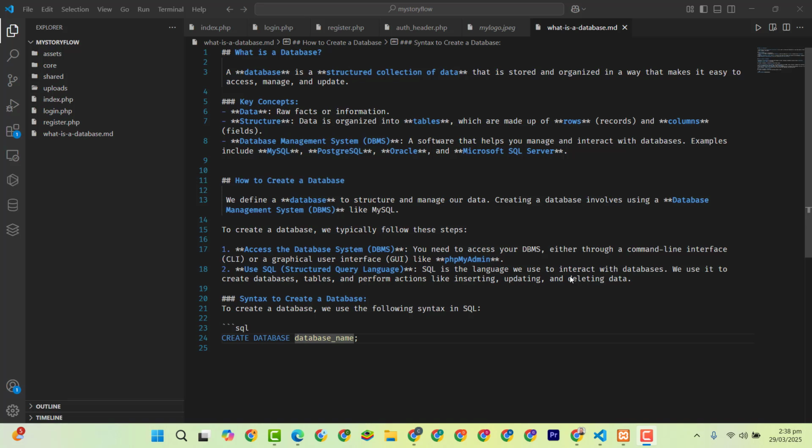So the key concepts here: data. Data simply means raw facts or information. Structure simply means data is organized in tables which are made of rows and columns. The rows are records and the columns are fields.